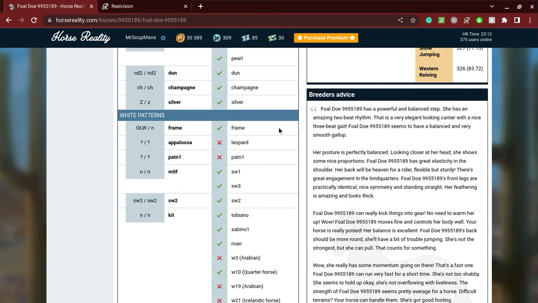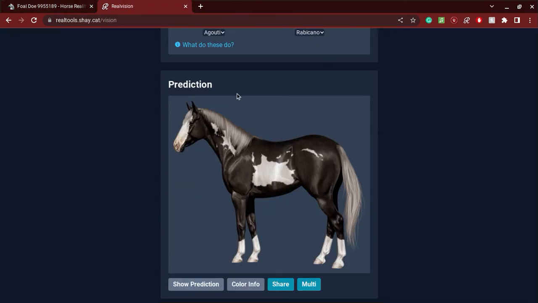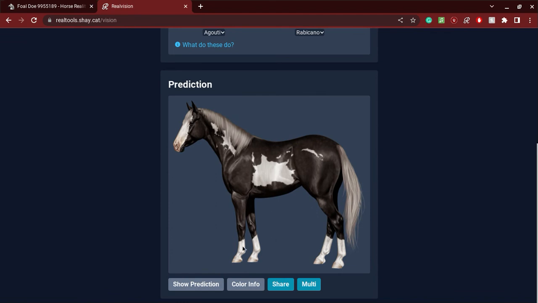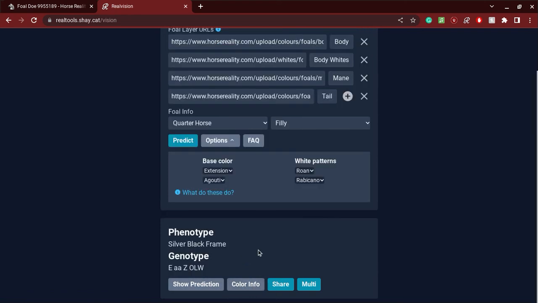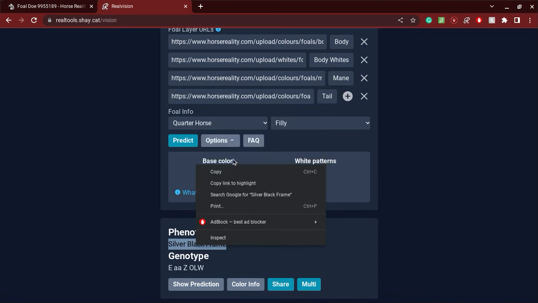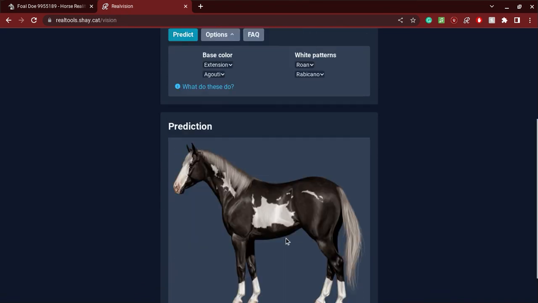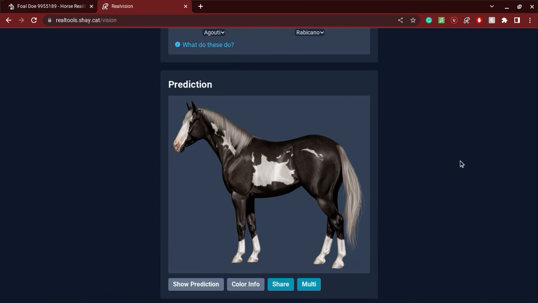I'm pretty sure it doesn't show exactly how your horse is going to look, so you do have to take it with a grain of salt. But that's basically how you do it. And you can show color info. Silver black. I'm actually going to save that. Show prediction. So yeah, there you go. That's how you do it.